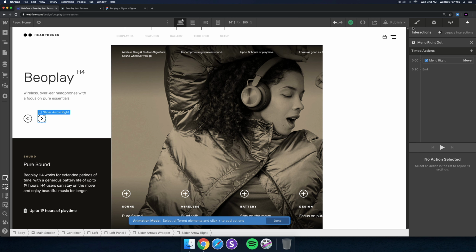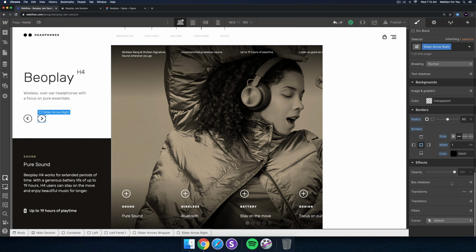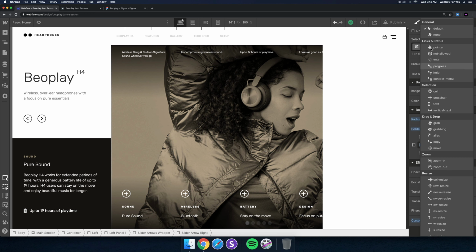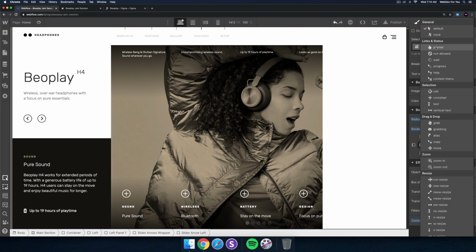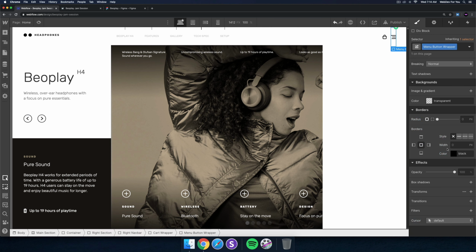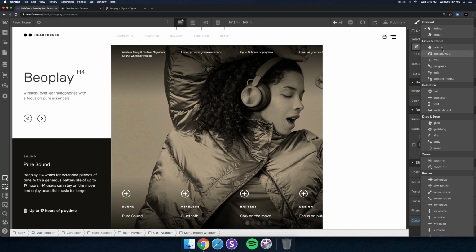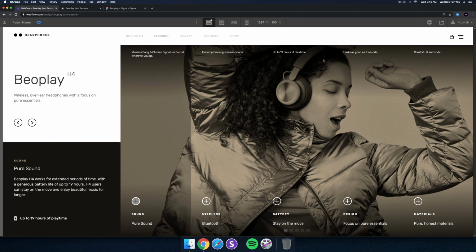Okay, so let's add a cursor to these arrows. So I'll just select the slider arrows, and then for the cursor, we'll make it a pointer, and the same for this menu button wrapper. For the cursor, we'll make it a pointer. All right, cool. So we hover, it's a pointer. Awesome. And same with these buttons.